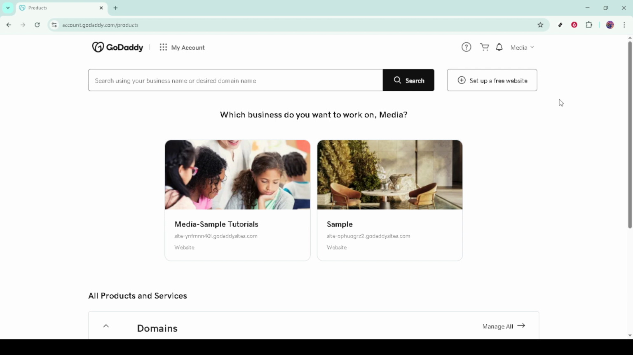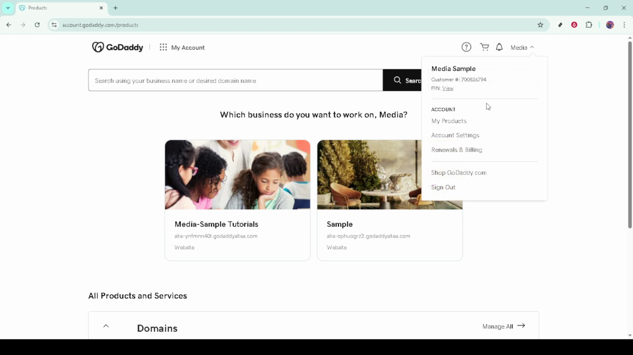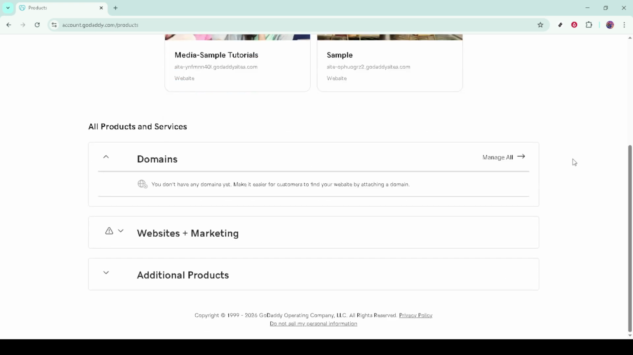Start by signing into your GoDaddy account and heading to your dashboard. Open the profile menu in the top right, then choose My Products. In the Products area, find the Domain section and click Manage All so you can see every domain on your account. Pick the domain you want to use for your new subdomain. Once you've selected it, go to DNS to manage its DNS records. This is where all the routing rules for your domain live.